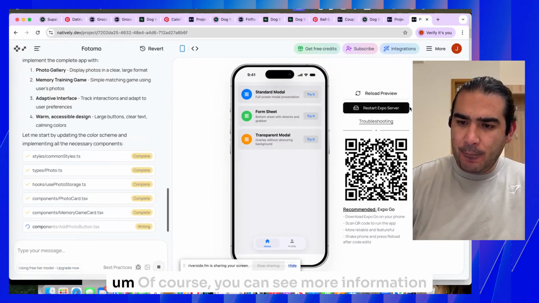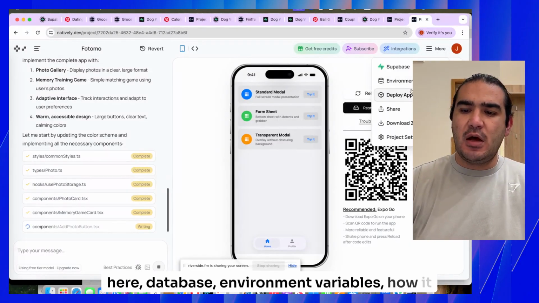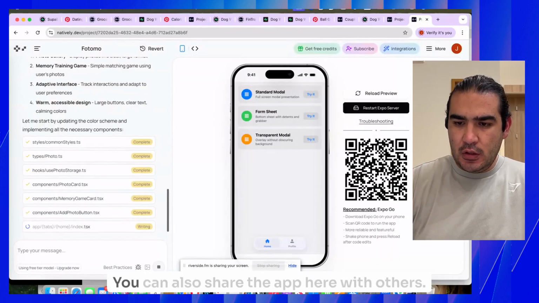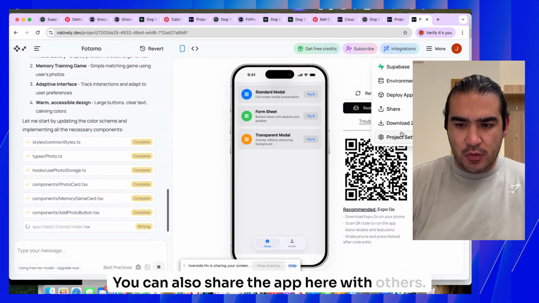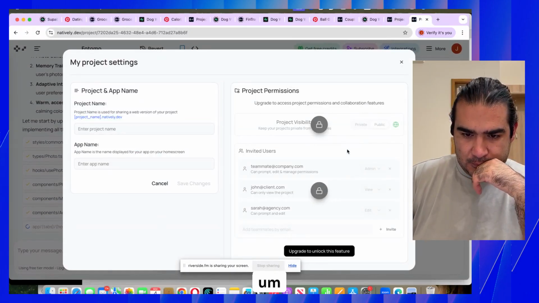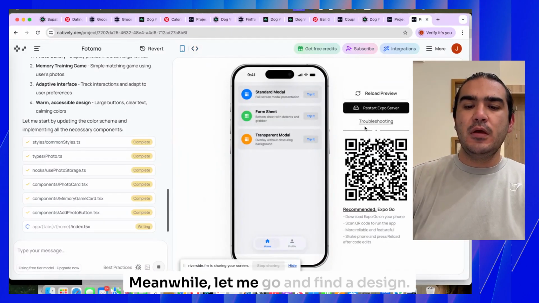Of course, you can see more information here: database, environment variables, how it applies to the App Store, iOS and Android. You can also share the app here with others. You can download it. You can see the project settings. Nice. You can see the code here. Meanwhile, let me go and find the design.